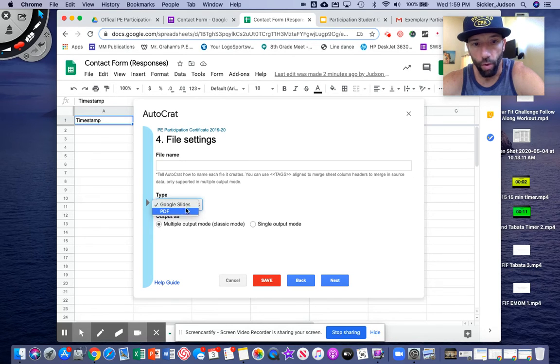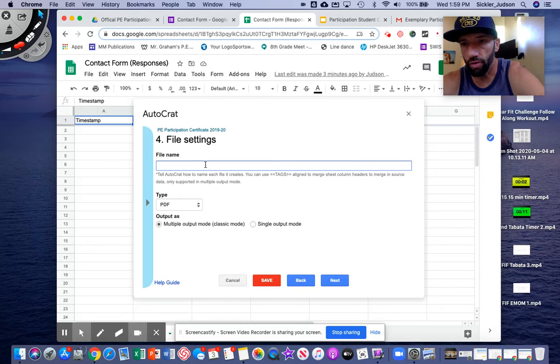Here, you want it to be a PDF file. Okay. How to name each file it creates. This part I didn't understand at first, but basically it's going to create folders. Every time a student fills this out, it's going to create this response in a folder back in your official folder.